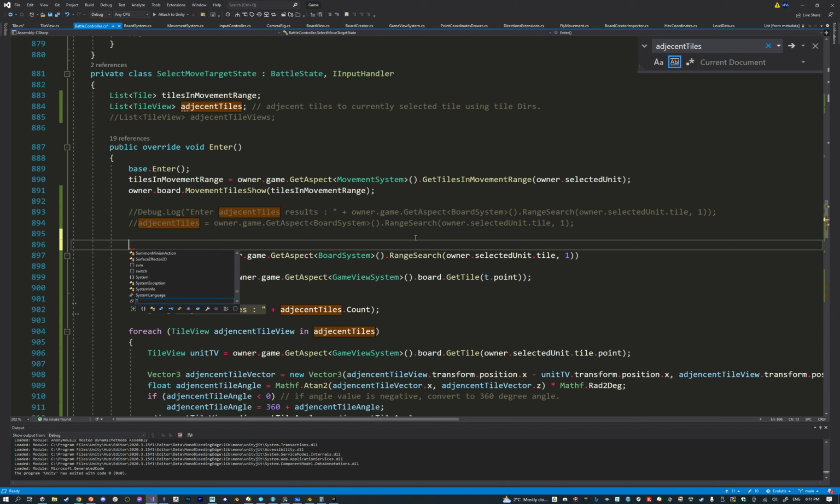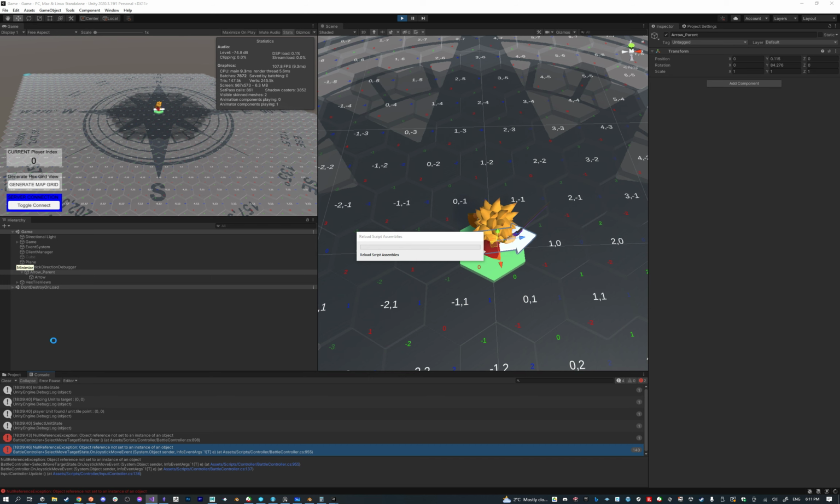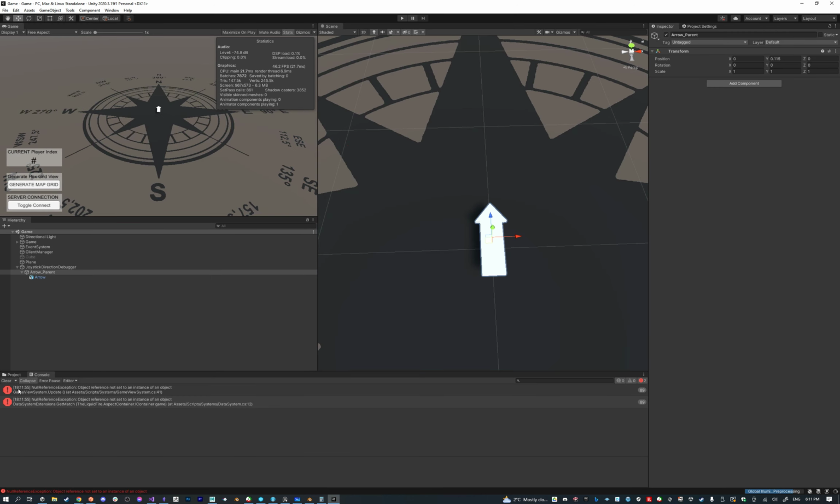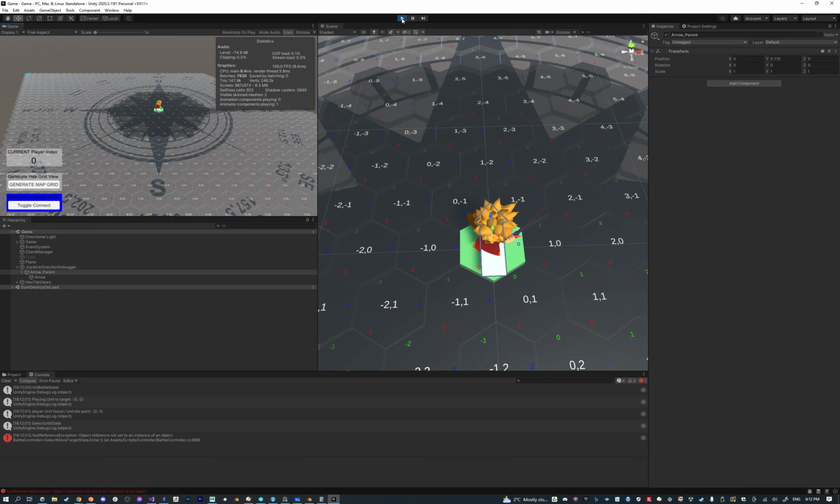So I'll do tile list, and we'll call it tile list. I might rename that at some point. And that is going to equal this. And then what we'll do is we'll just do an iteration through the tile list. And that might be it. That might be the problem. Which is kind of weird, because if that is the problem, the syntax was good, it didn't give me any error. Nope, that's not the error.